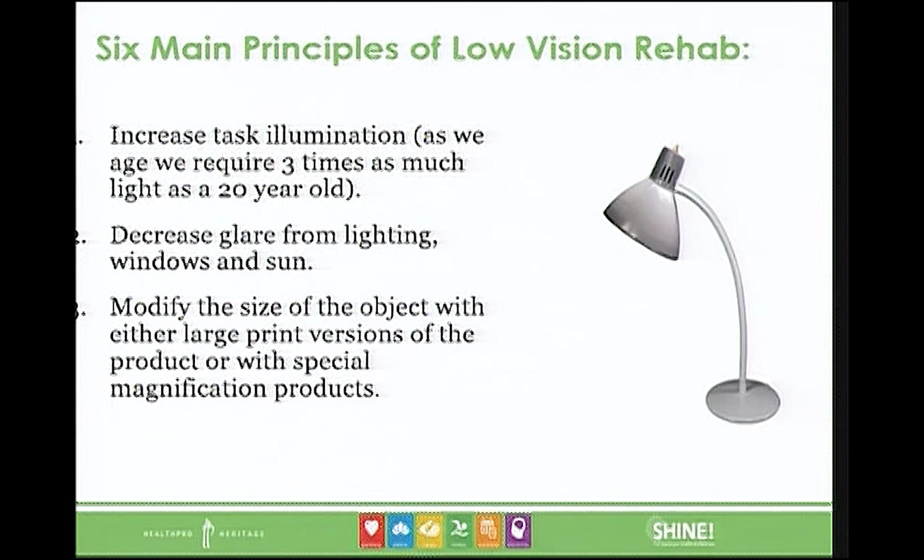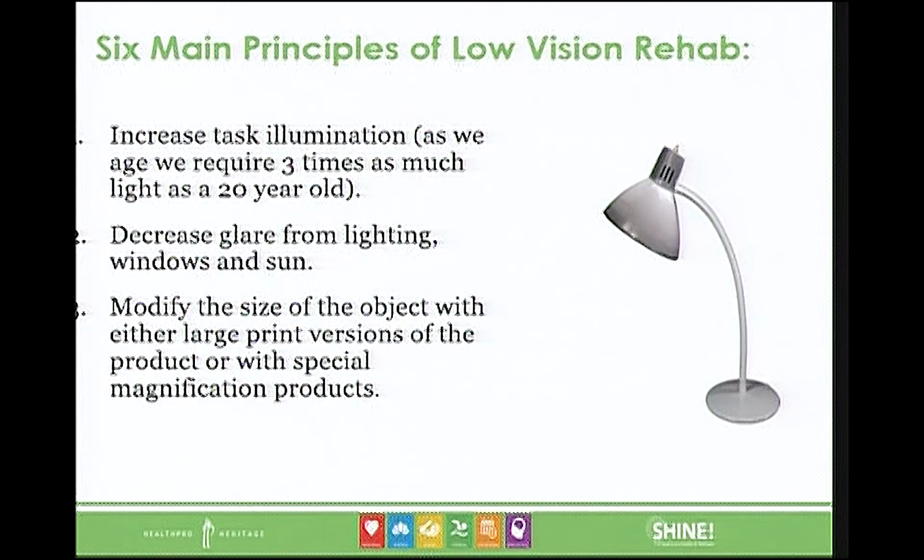Okay, so there's a handout that I provided that goes over the 6 main principles of low vision rehab, and that will be available also in the activities department. So number 1 is to increase task illumination. As we age, like we talked about, we require 3 times as much light as a 20-year-old. Number 2 is decreasing glare from lighting, windows, and the sun. So it's not always better to just have more light. We have to have it appropriately placed so that it doesn't increase glare.